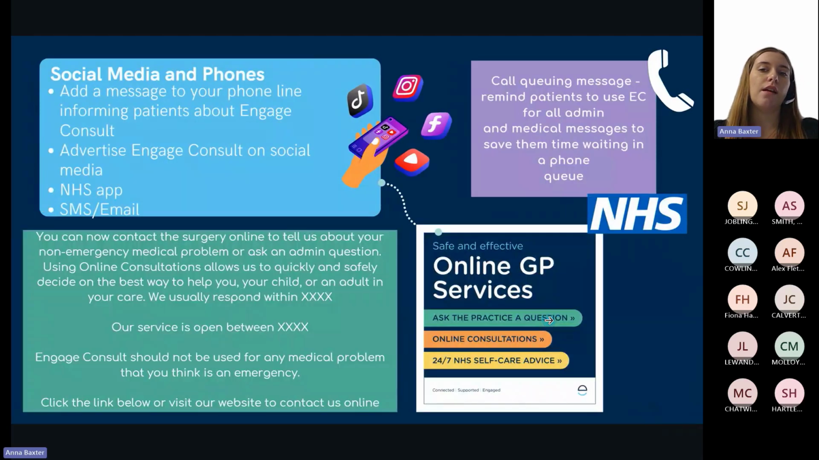Another good way of engaging patients is through social media and your phones as well. So as a patient, if I'm calling through to the practice and I'm 10th in the queue, for example, add in a message there to remind them to use Engage Consult for all their admin and medical requests, obviously depending on what you take as a practice.